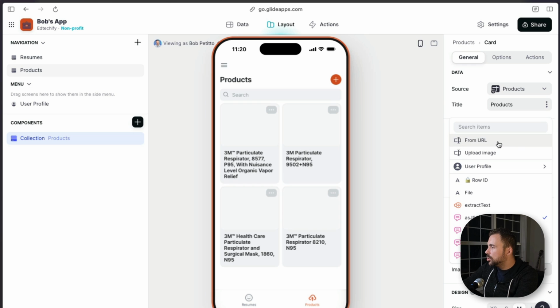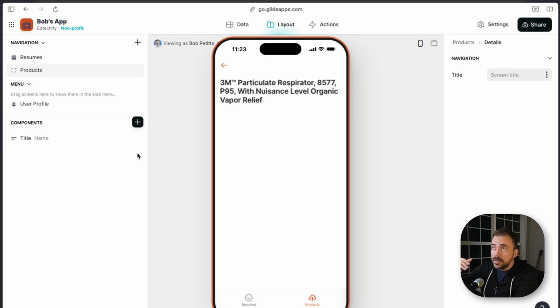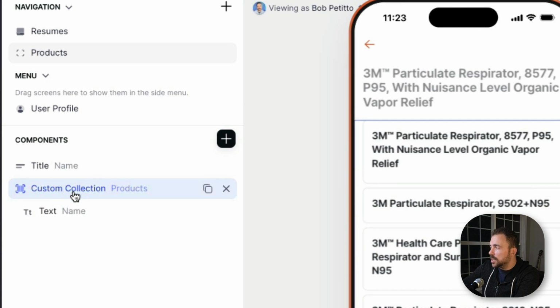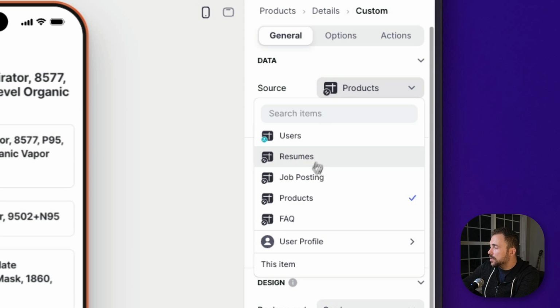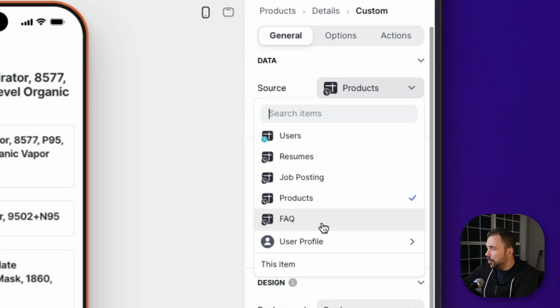Okay, no image. And so now maybe when they click on an item, the FAQ pops up. Now displaying an FAQ, what I like to use is the custom collection because it actually separates each item in their own little card. So I'm going to choose a custom collection. I'm going to change our custom collection to be a full width. And I'm going to select as the source the FAQ table. Because remember, our FAQ table is being generated dynamically based upon the screen that we're on, right? Our data here, it knows the row ID and so forth. So I'm going to choose full, source, FAQ.